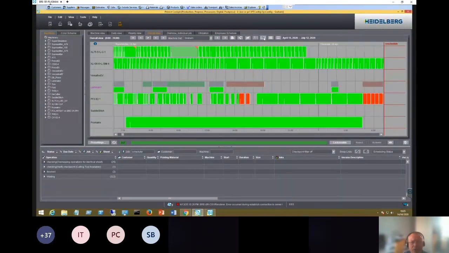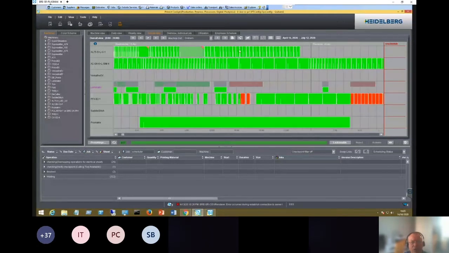Obviously here we can zoom in and zoom out. We can run our mouse over each card and we can see there the job number, whether it's a printing element, which customer it is. And that card itself is fully configurable. So the customer can decide what information he wants to see when he runs his mouse over.